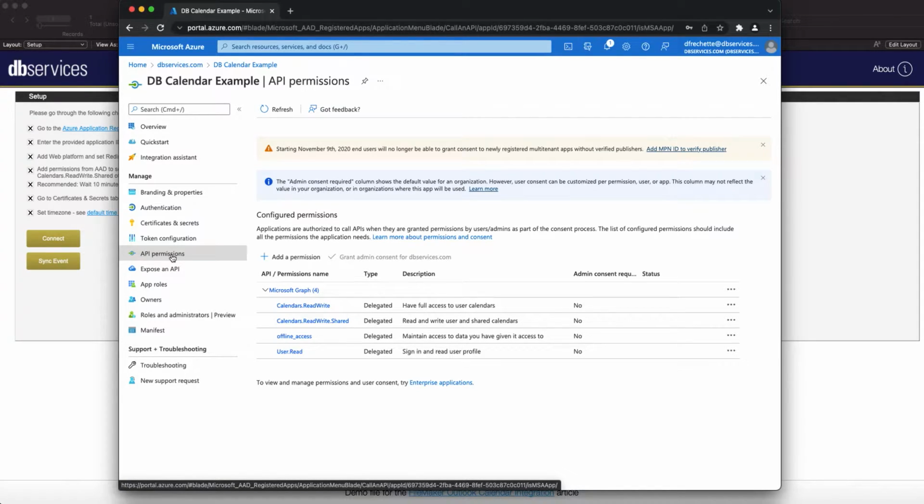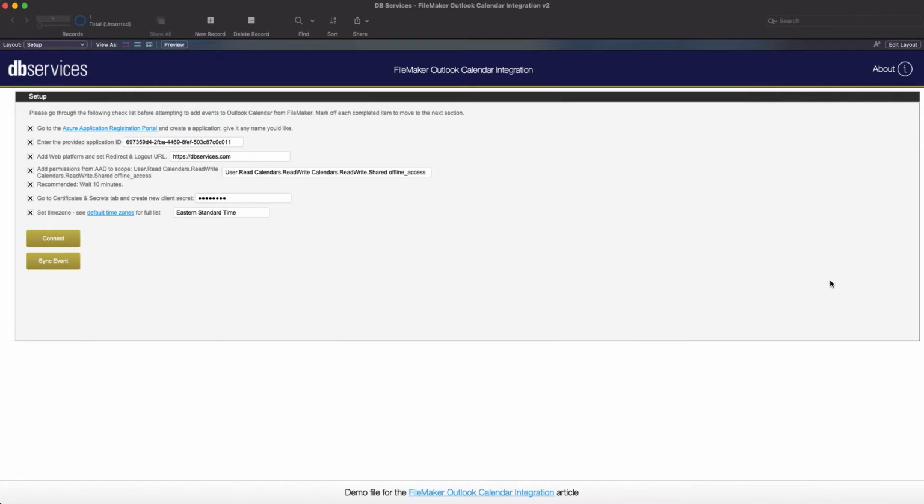and our code. And once we have granted consent to use these, we will go ahead and go to our FileMaker solution and get started. We have one here. This is the demo file that we have at the bottom of this article. And first, we will enter in our application ID from the Azure application, our redirect URI that you entered while setting up the application, our 4 permissions that we will be using for our URL scope, our client secret that you have copied and saved somewhere, as well as our time zone.